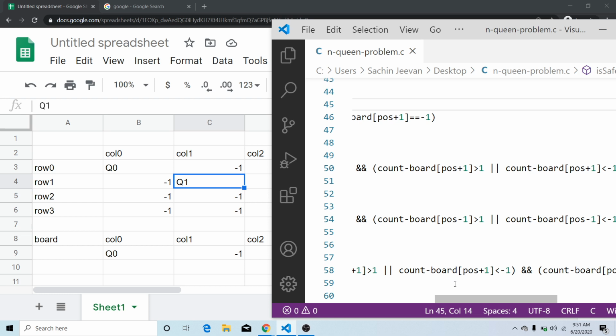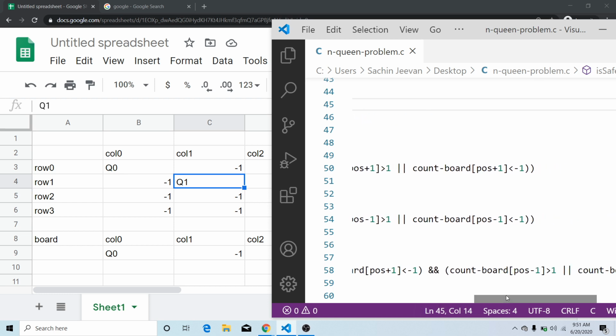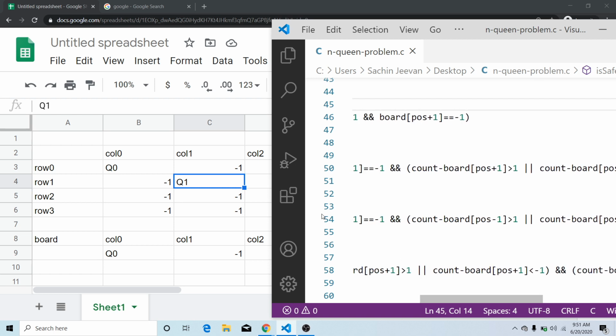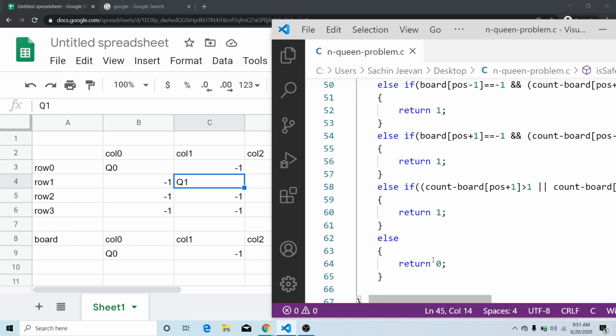There is one more OR condition to be checked. What is that OR condition? Count, that is count 1, minus board of position -1. Again it is 1. Is 1 less than -1? No, both these conditions are not true. So it will return 0. So 0 and 1, it is going to be 0. So this condition is also not true. Coming to the next one.